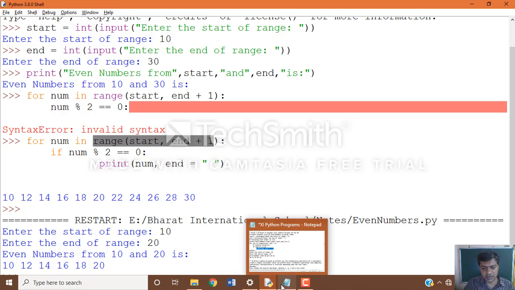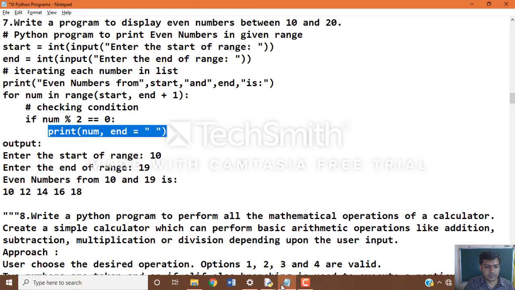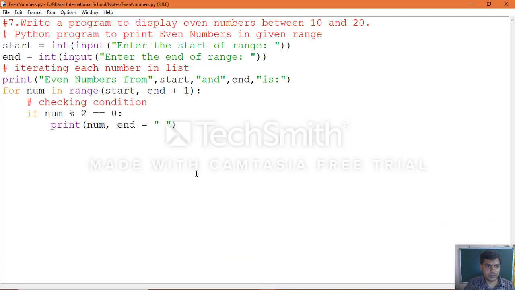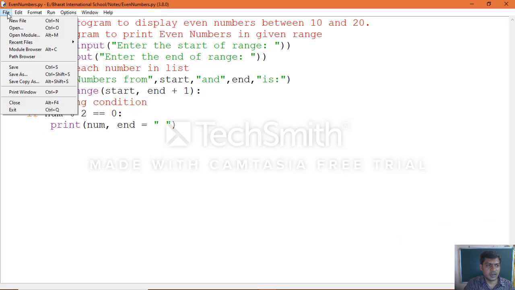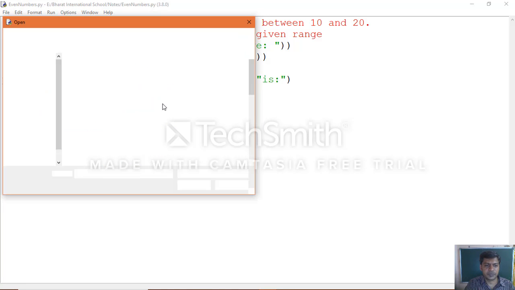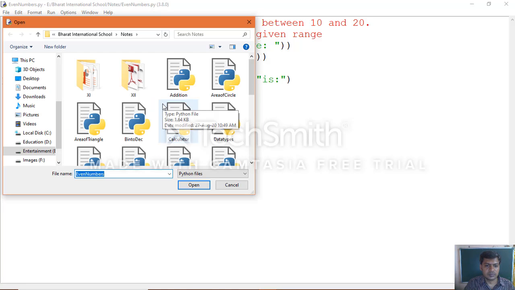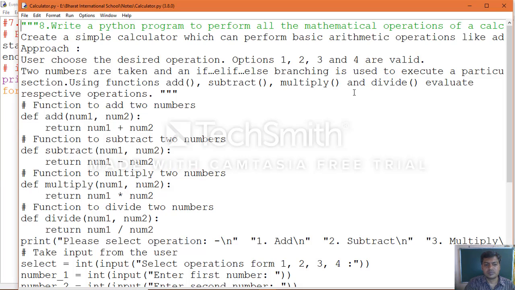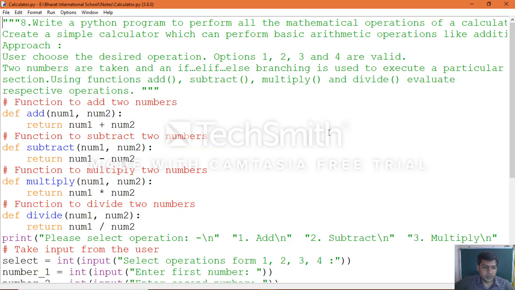Next one we'll see is mathematical operations. Go to file, open, calculator. Yes. You can see the program, with the help of the functions which we created here. So if you want, you can do this.